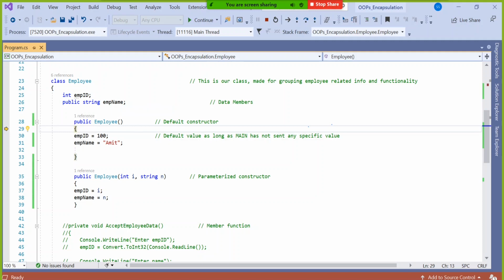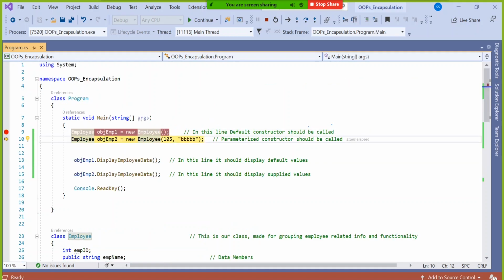Now after these two lines execute, if you see, employee ID got 100 and employee name got Amit. We assume that this is the administrator's name and administrator's employee ID, which is optional to enter. So I didn't enter; by default, it took 100 and Amit. Then it comes back to the main function. So as of now, if you take the mouse to obj emp1, you will see 100 and Amit stored inside that object.